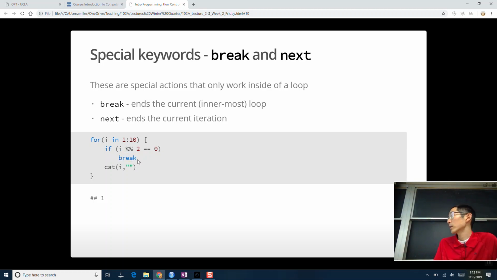This line is not executed, and it skips ahead, and it goes to cat I to the screen. So it's going to print 1 to the screen. It reaches the end, and it says, okay, we go back to the top of the loop. I now takes on the value 2. Okay, I is 2.